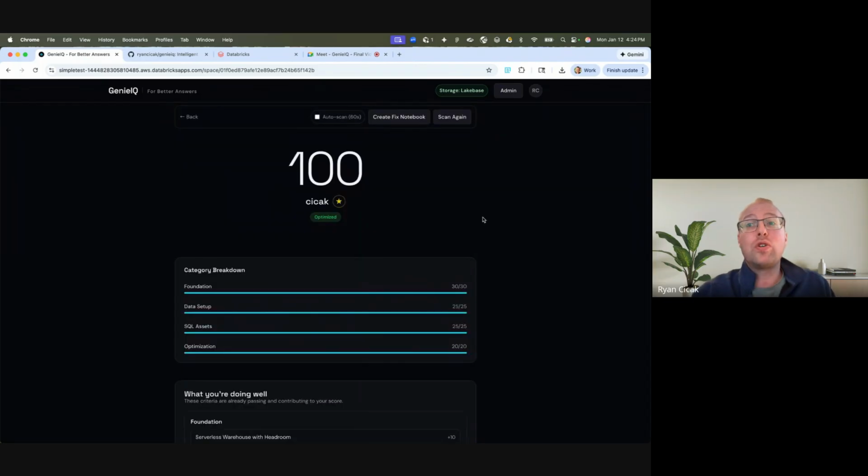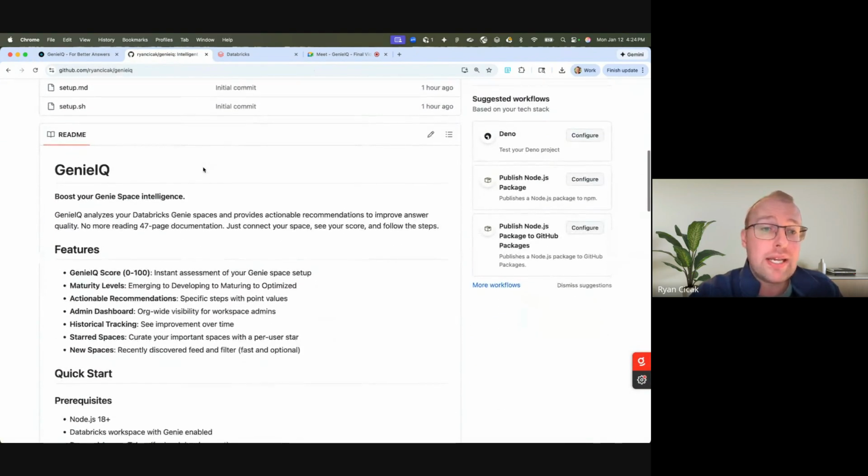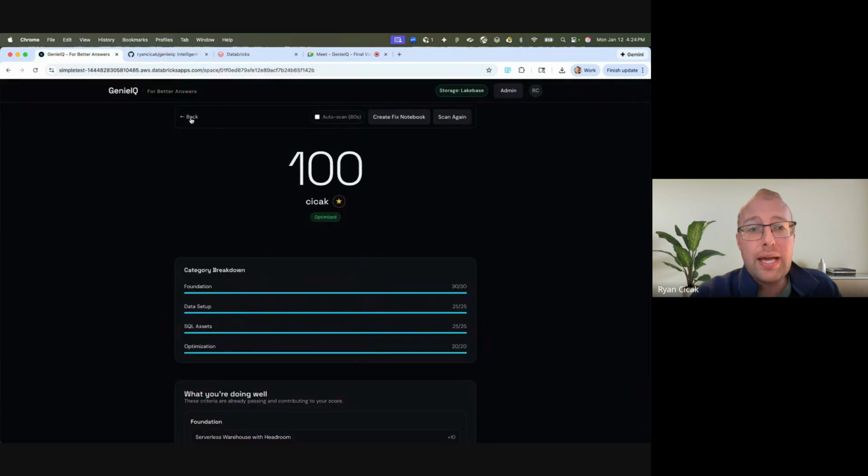The thing that I notice with customers or people just using Genie in general is not everyone is an expert. It's so easy to create a space, but it's not simple to get the best answer. And that's the whole purpose of this tool, is to make that piece simple. Anybody can install this in any of your workspaces. The idea is it's super simple. You just run one bash script, it installs, and then it gives you a score once you scan your space.